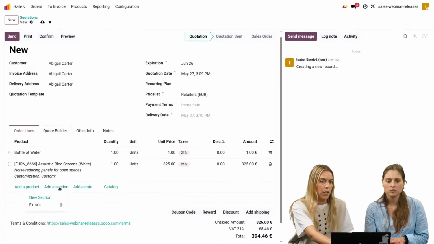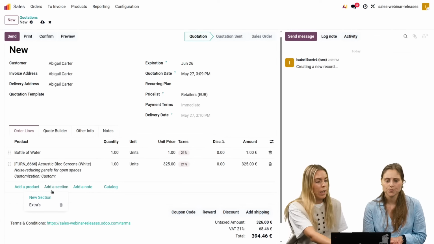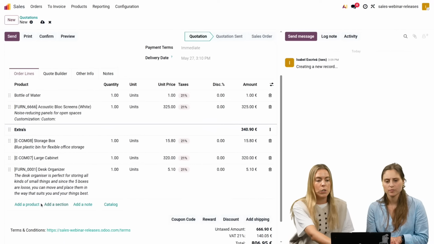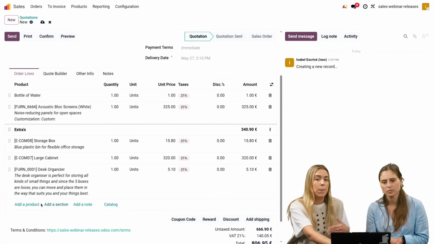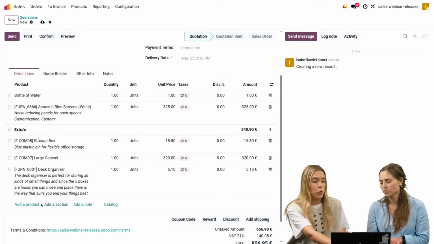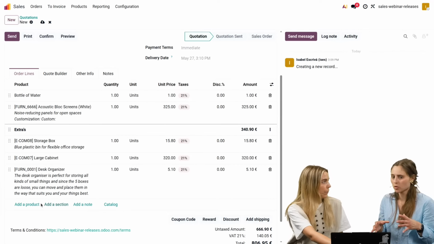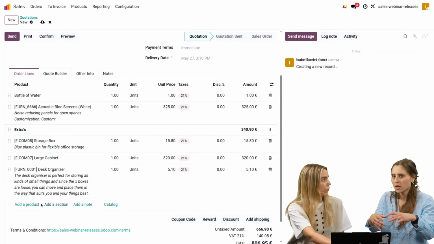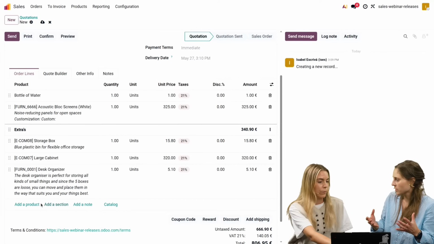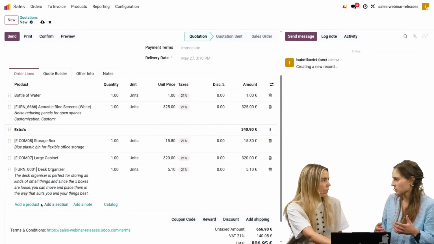If I click now here, as you see, I have my extra. I can just easily click in here, and as you see, my whole section has been pasted in this sales order. So it helps us to save a lot of time, and it's super convenient. You don't need to input everything before starting. You can do this as you go, basically.